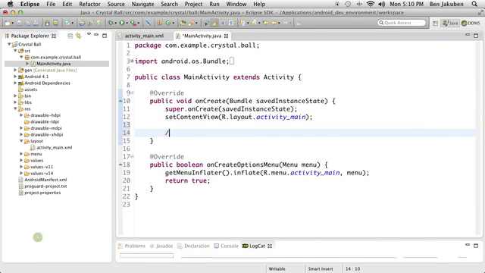Type in // declare our view variables. Comments in code are text that does not have any effect on the program when it runs. They're just here to help us understand it better when we read through the code. They're completely ignored when the code is processed.